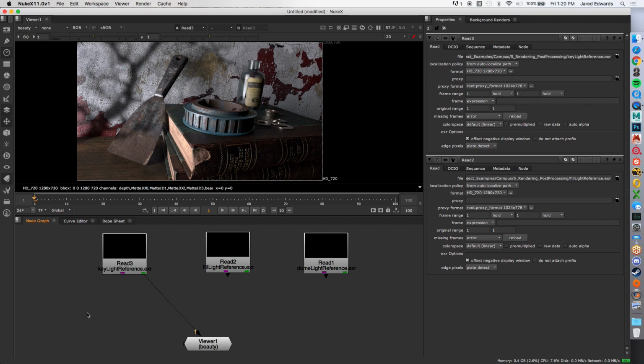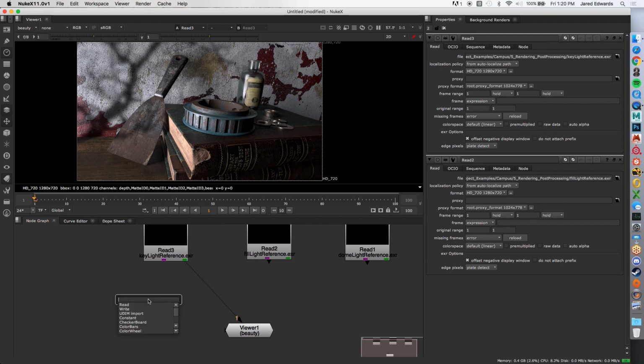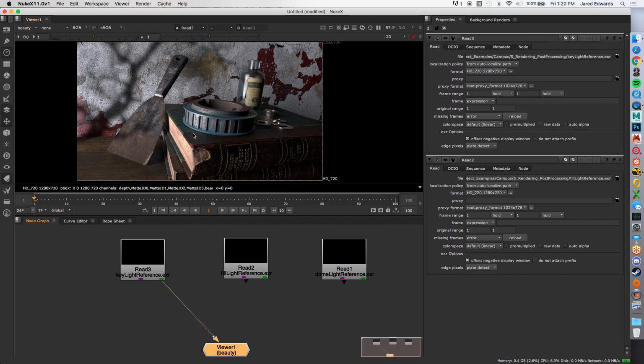Or better yet, if you know what the node is you need, just like the hypershade, you can do tab and start typing stuff in. Like I can type in read, because that's the file node, right? I could make a grade node, a blur, pretty much anything. If you know what the node is, you just tab, type it in, you'll make it. It's pretty easy. So let's start with this guy right here.